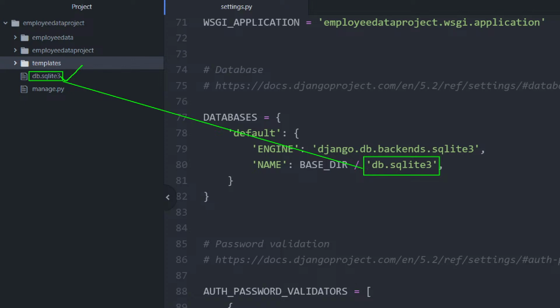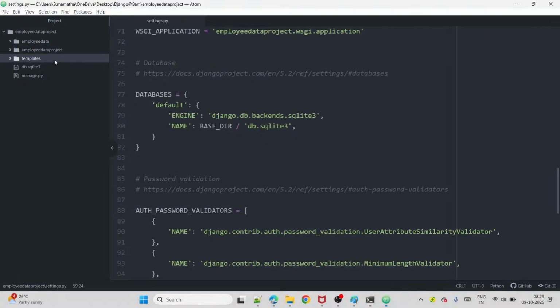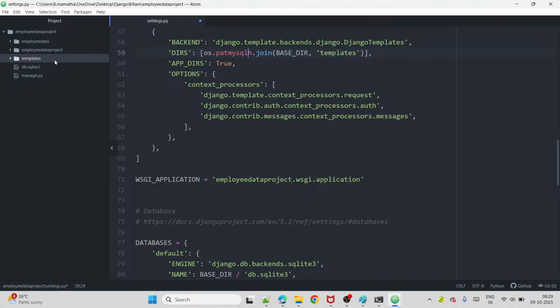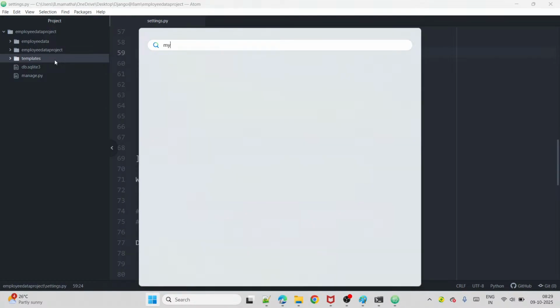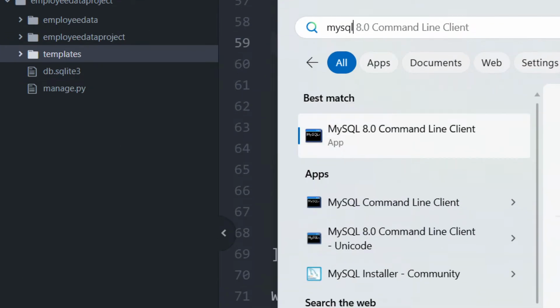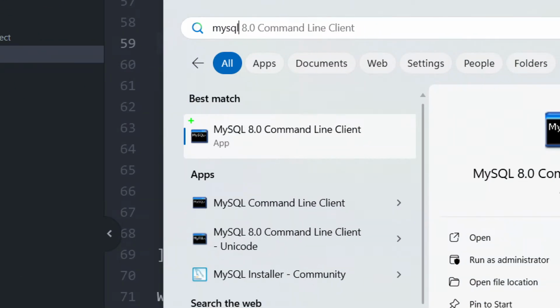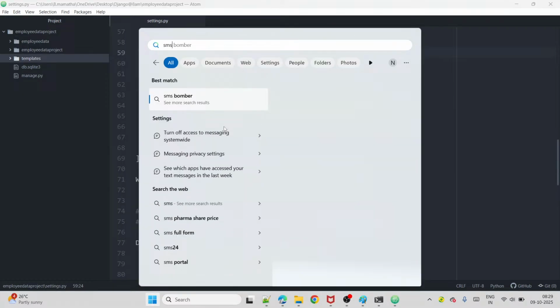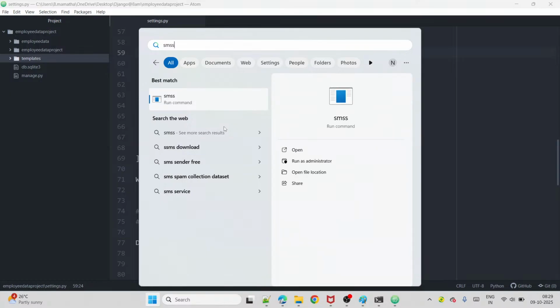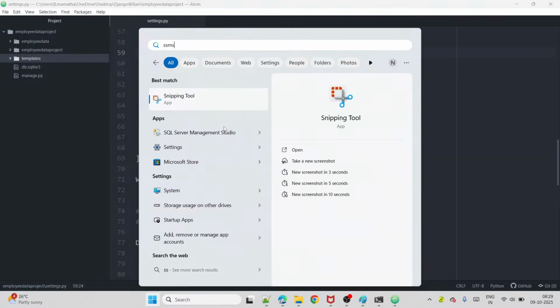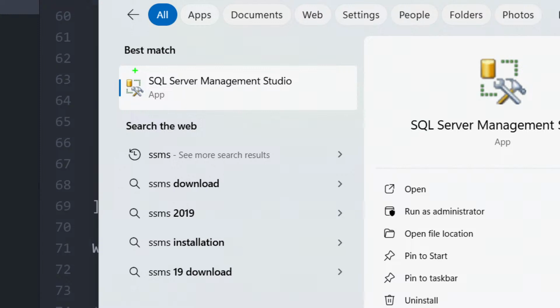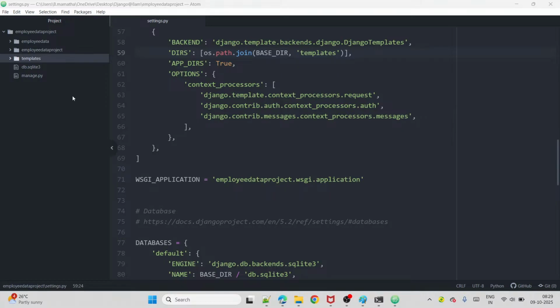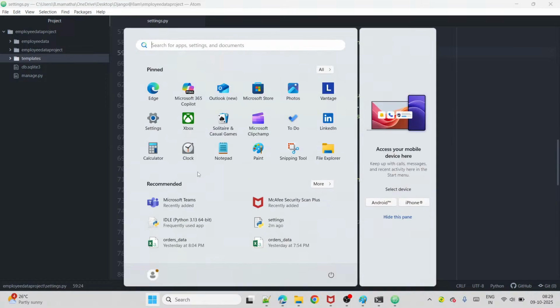Now to use this database, compulsorily we require one interface, guys. Like to use MySQL, we are using this interface, it's the interface to use that MySQL server. Or to use SQL Server, this is our interface. Like that, for every server we have some interface. The same way, to use SQLite3, we have to install the interface manually from Google.